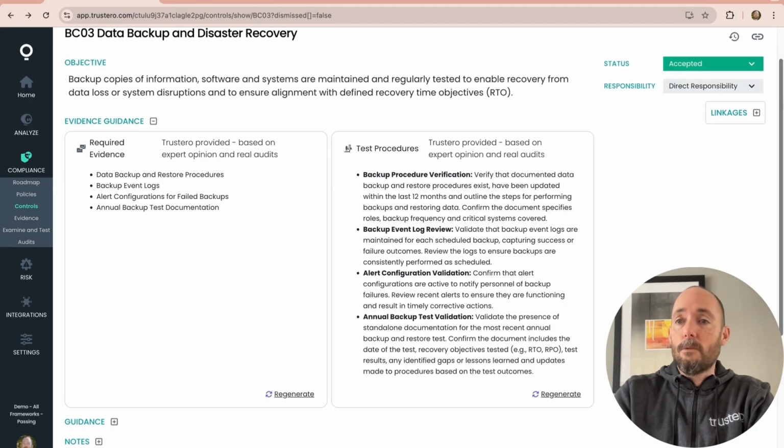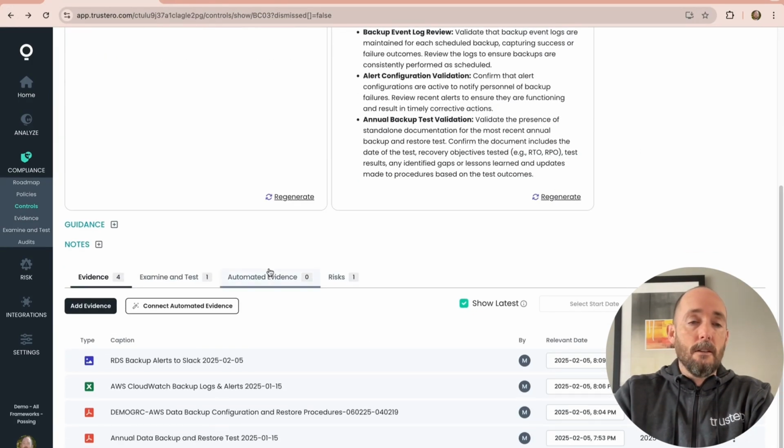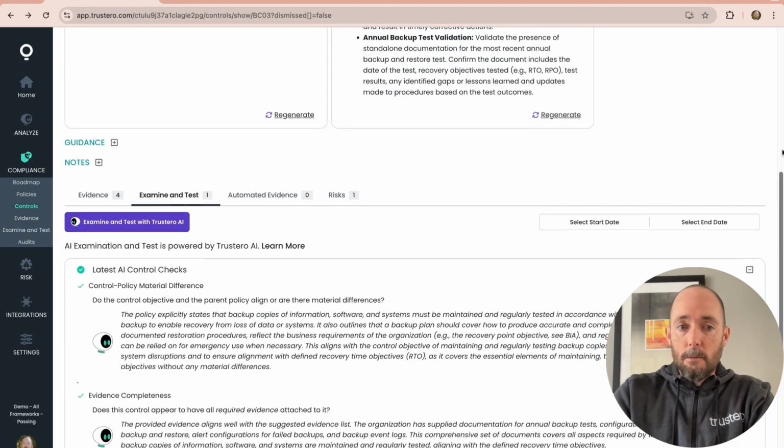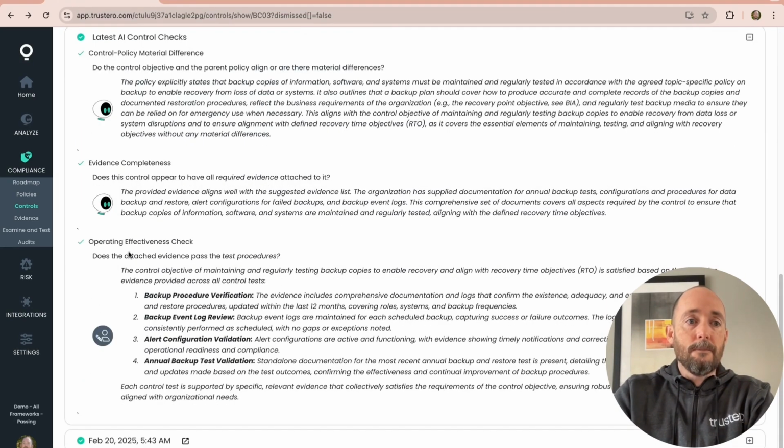And so that is where our control check feature comes in as part of examining and testing a control. So we offer a number of control checks, but we're gonna skip ahead to this last one. This is the operating effectiveness check. And so as you can see, this is looking for, does the attached evidence pass the test procedures? So those test procedures that were up above.